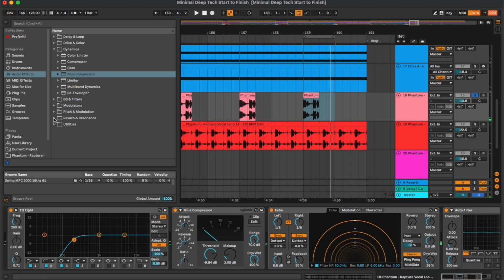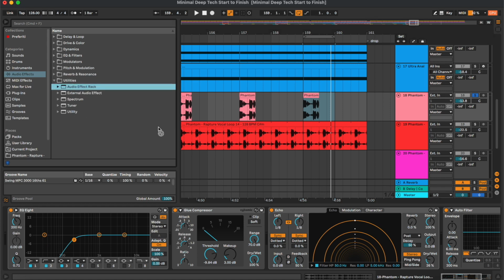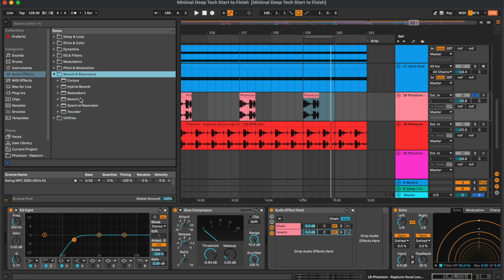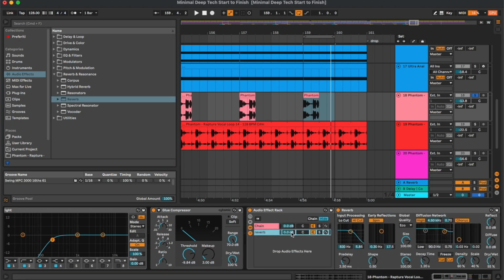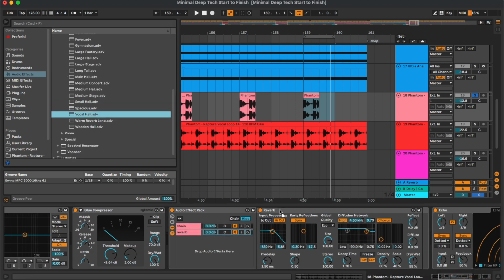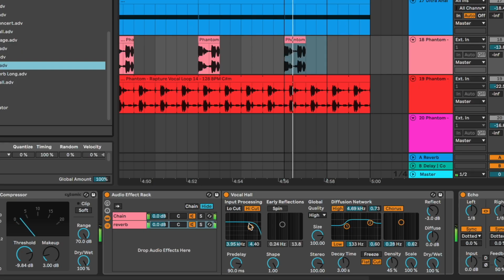We are also gonna add some reverb, and to do that we are gonna use the audio effect track. So we're gonna add a chain, which is gonna be the dry signal, and another chain, which is gonna be the reverb, and we are just gonna use the Ableton stock reverb. Maybe we can also have the preset vocal hall, which works well.